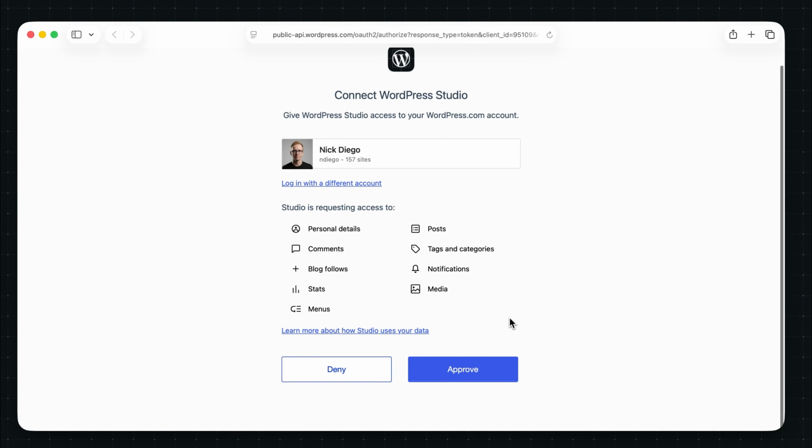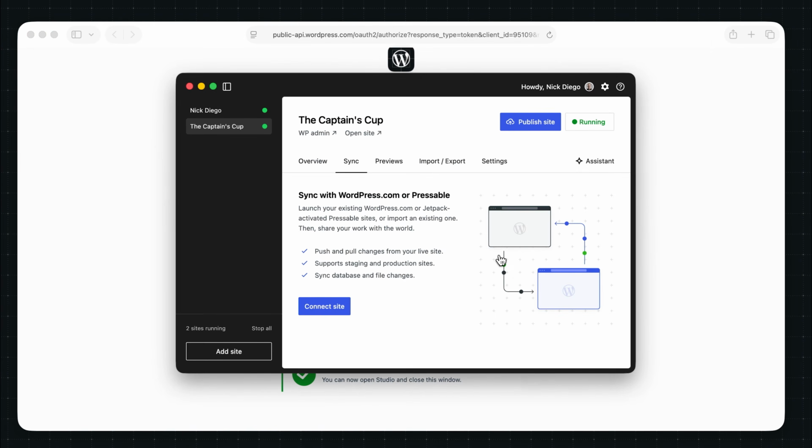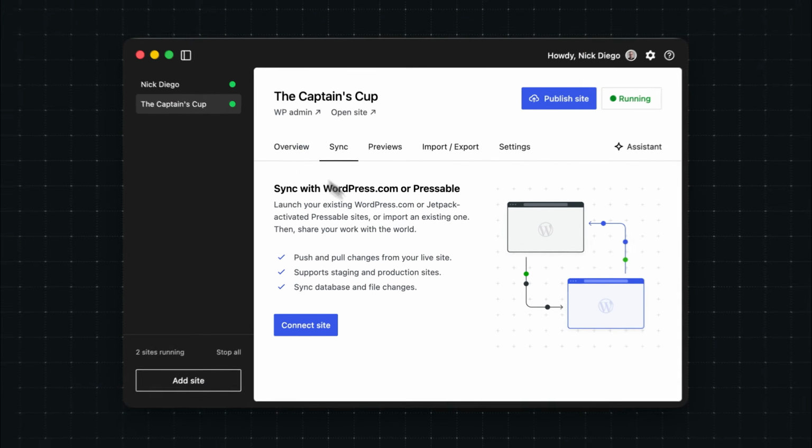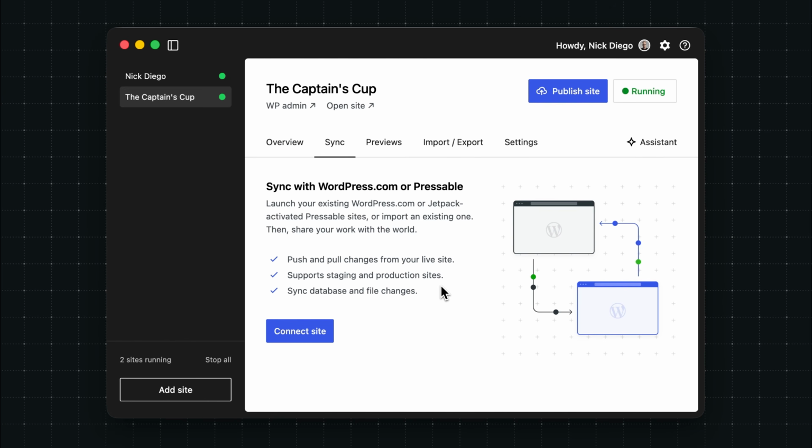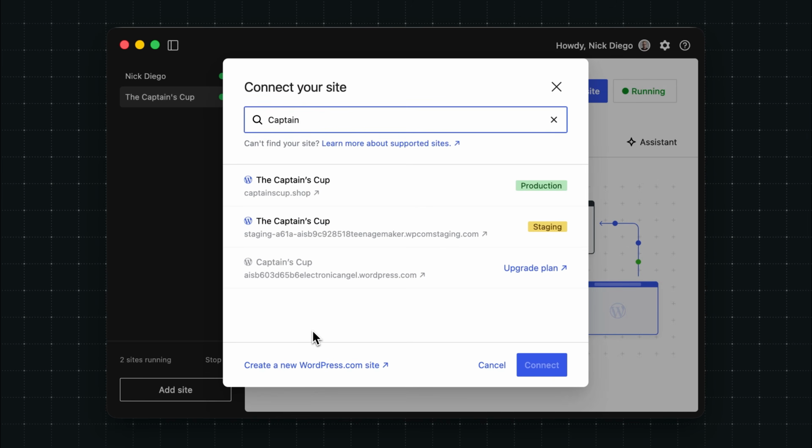I'm going to be brought to this authorization page where I can click Approve and then Allow. Close this, and now you can see that I am connected. The next step is to click Connect Site. A modal will open with all the sites that you have available to pull into Studio. So I have 3 here: the Captain's Cup, the staging site for that site, and then I have another one here. This was a test site, and you'll notice that it asked me to upgrade the plan.